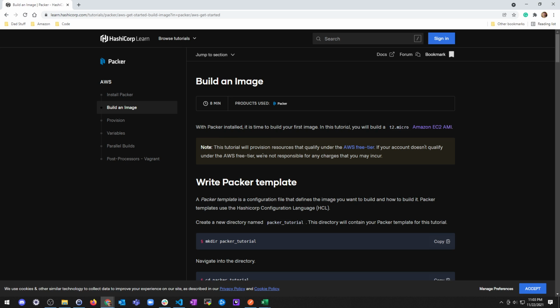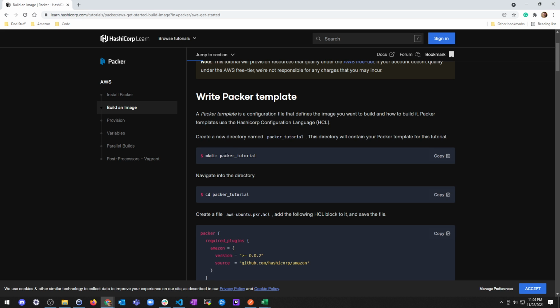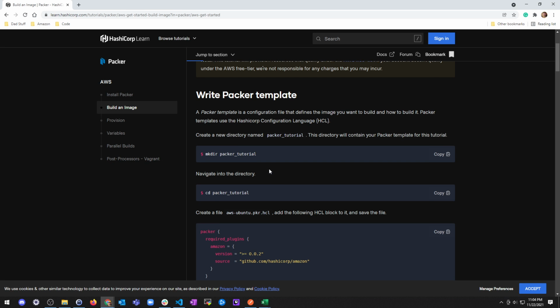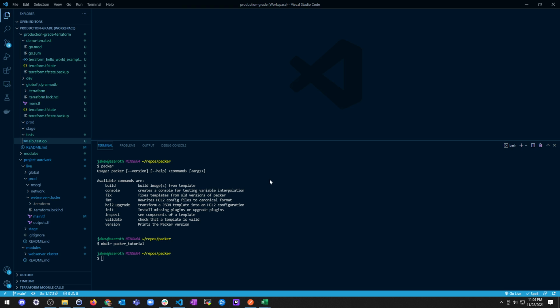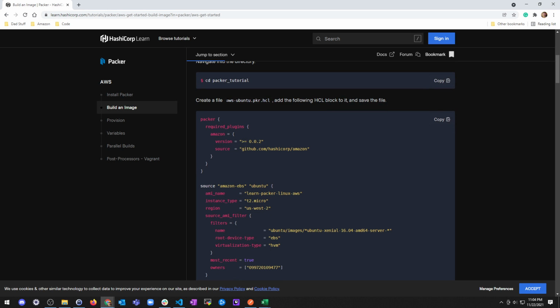So now we're going to build an image. We're going to build a T2 Micro Amazon EC2 AMI. Okay, so we're going to provision resources that qualify under free tier. Cool. So we're going to make dir packer-tutorial. All right, so let's do that inside of our Packer folder, and then we're going to go to that directory, being lazy and copy and pasting, and we're going to create a file, aws-ubuntu.pkr.hcl, adding the following HCL block to it, and then save the file.